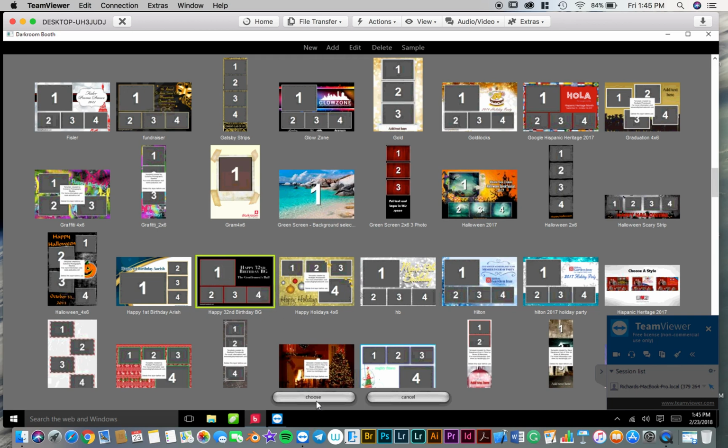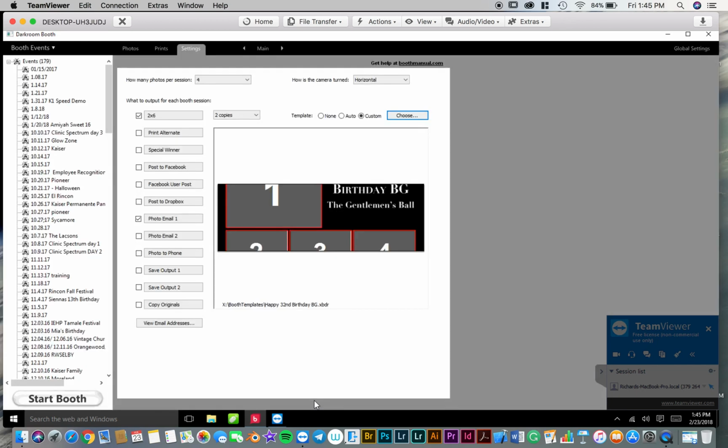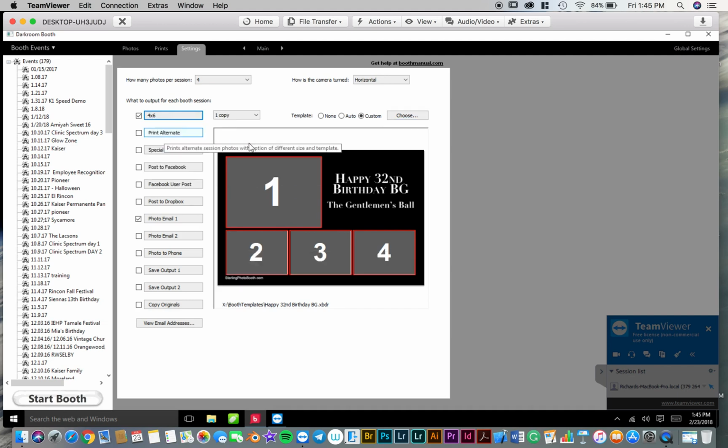And then I just go to choose. This is set as a 2x6, so I'm going to change that to 4x6. So now that it fits, make sure the number of copies is how many you want the customer to get. So today it's just going to be one copy. And then I'm ready to go.